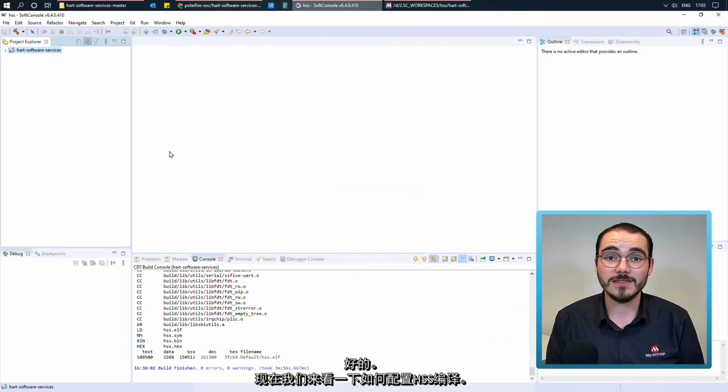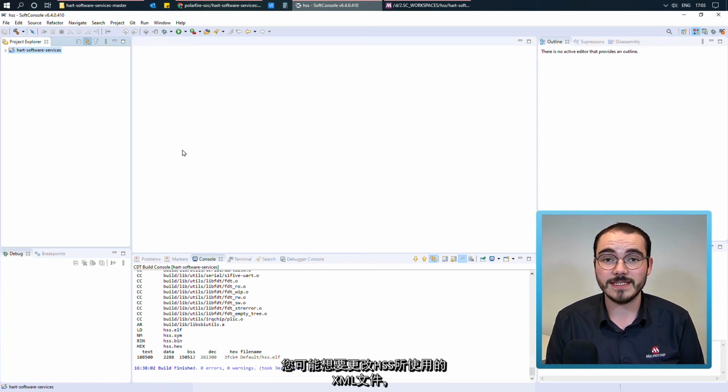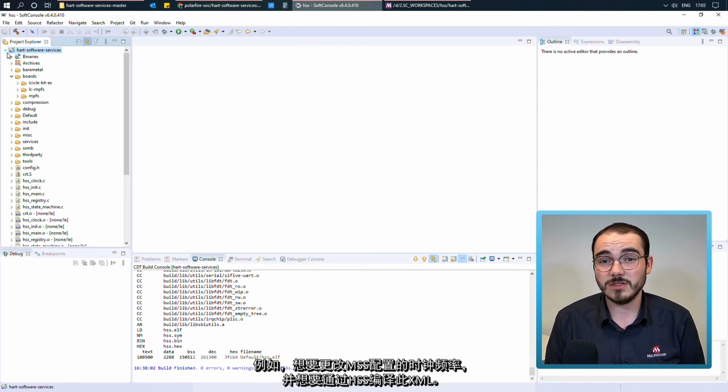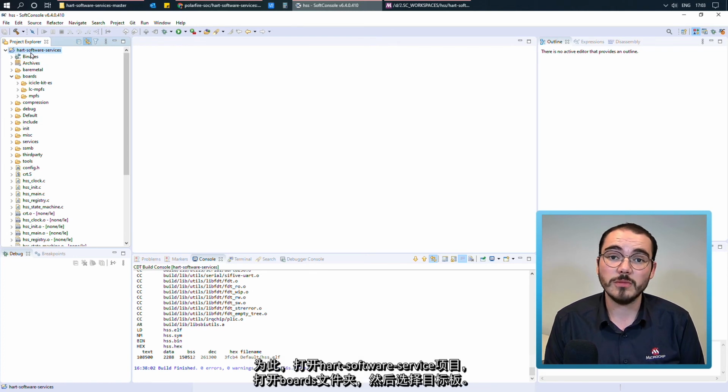Okay, so now let's have a look at configuring a HSS build. One thing you might want to change is the XML that's used by the HSS. For example, if you change the MSS configuration with a different clock frequency and you wanted to build this XML in with your HSS. To do this, open up the Hart Software Services project.